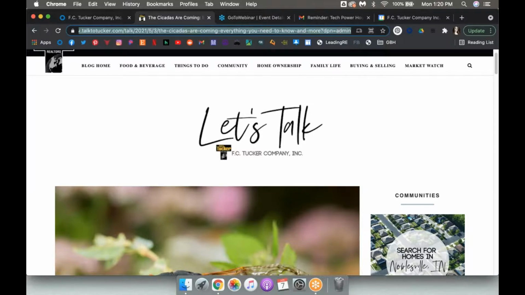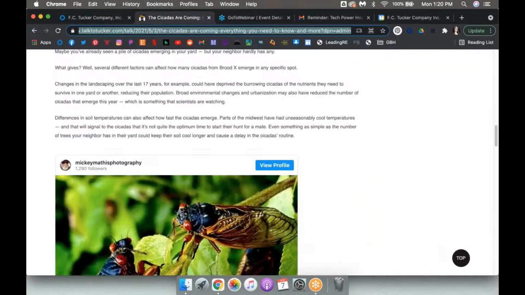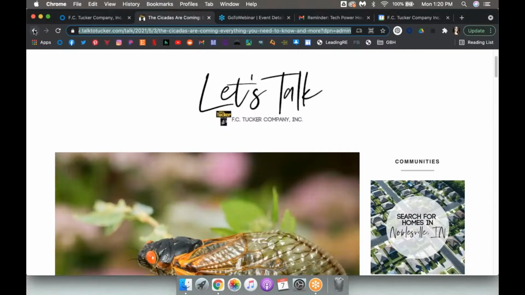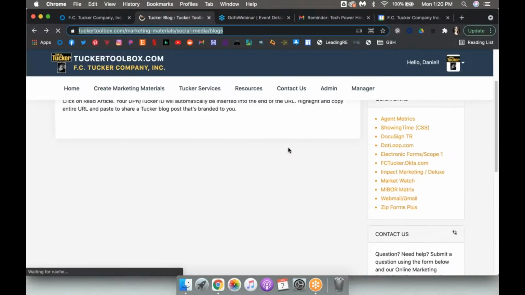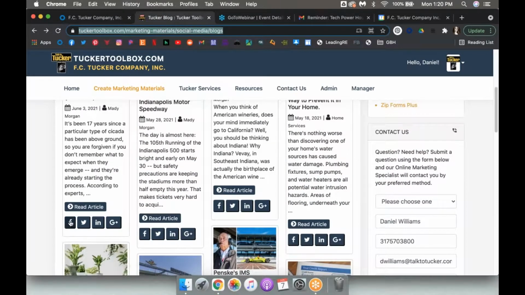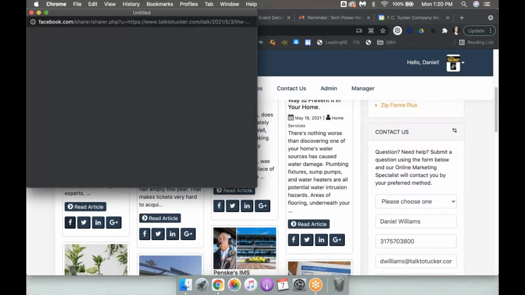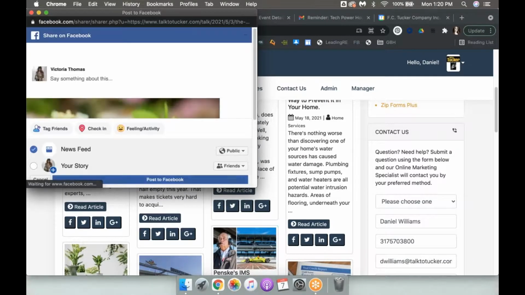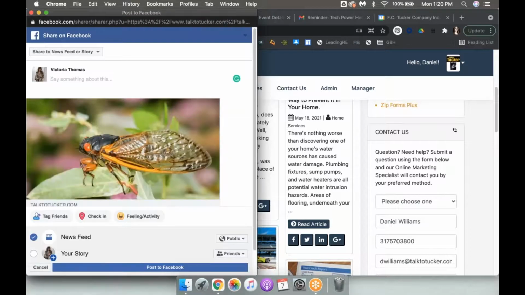So I could, in theory, just hop over to Facebook and paste this. Or if I read this and I'm like, yeah, this is gross, but I want to share it with my clients or my friends, I can just come back here and hit this Facebook button, and it's going to open up a new tab. And then it says, what do you want to say about this, Victoria?